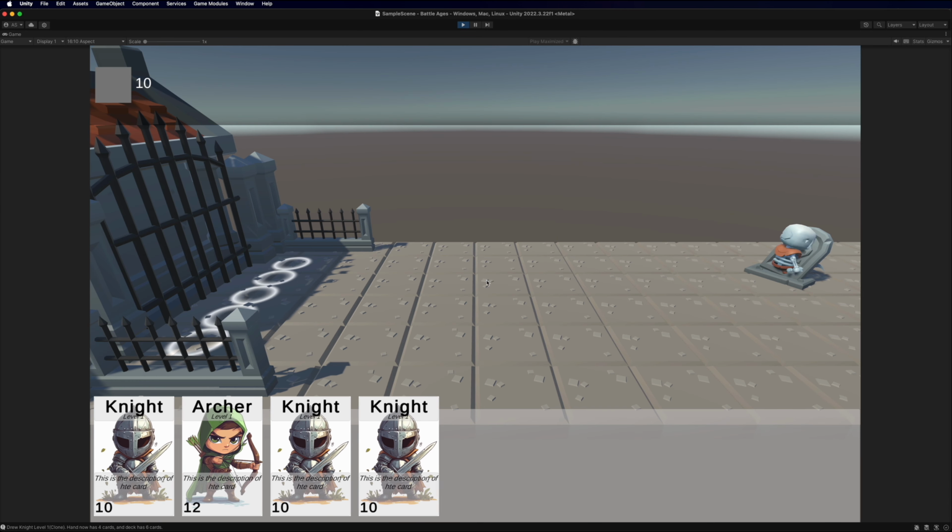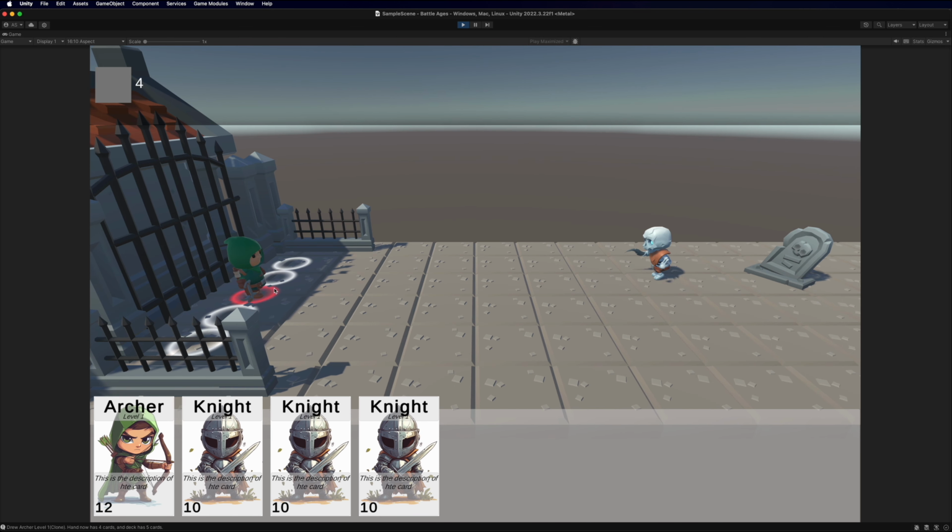Now, when we press play, the archers will fire arrows that are controlled by Projectile Factory. When they hit, they will do damage as controlled by Game Modules 4, and the custom code and logic you've written to handle damage in your game.